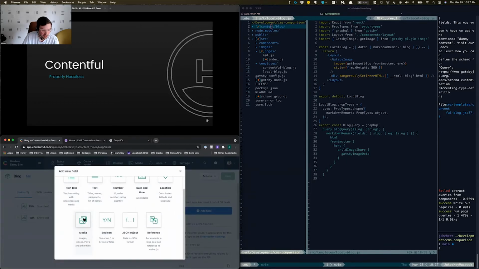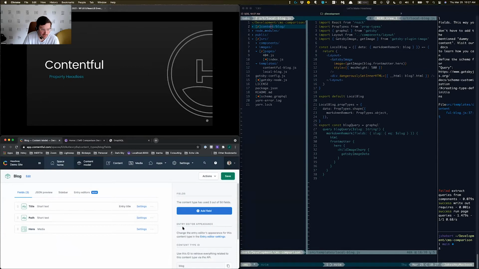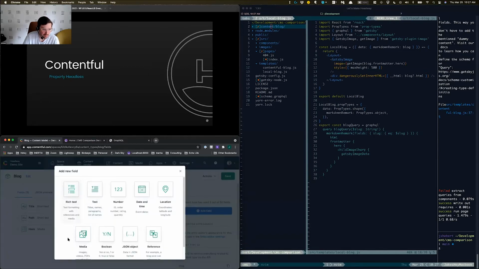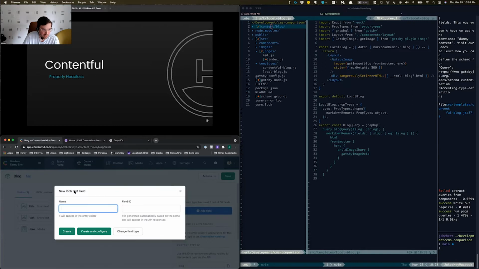Next thing I want to create is a hero image for my blog. So I'm going to call that hero and create. And I'm just going to make that a type media. I'm going to create a new field. And for this one, I'm going to use rich text. Contentful does give me the option of doing Markdown here with this long text. But I'm going to use rich text because it provides me a few other options.